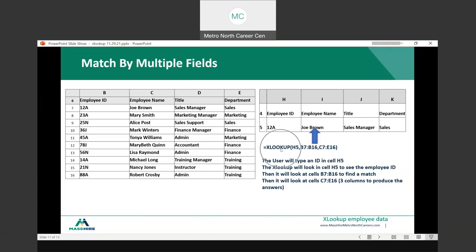What will this XLookup do? Well, the user will type in cell H5 an ID, and then we'll tell Excel to look at cell H5. So you can see the XLookup right here. Sorry, I lost my mouse. There we go. And we're telling it to take a look at H5 and compare it with B7 through B16. So here's B7 through B16 in the employee ID. Then we're telling it to get all the answers from C7 to E16. So very similar. Let's go take a look at it.